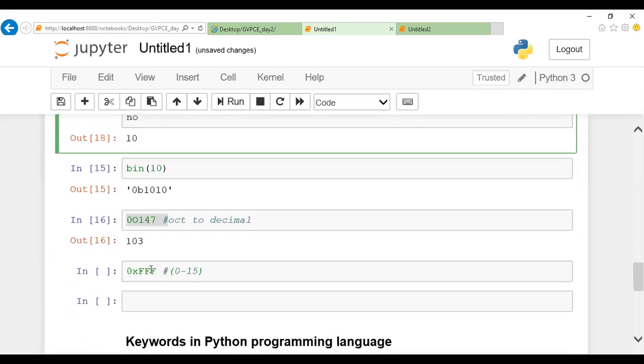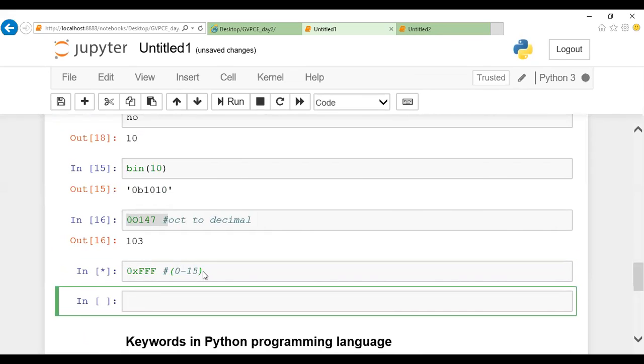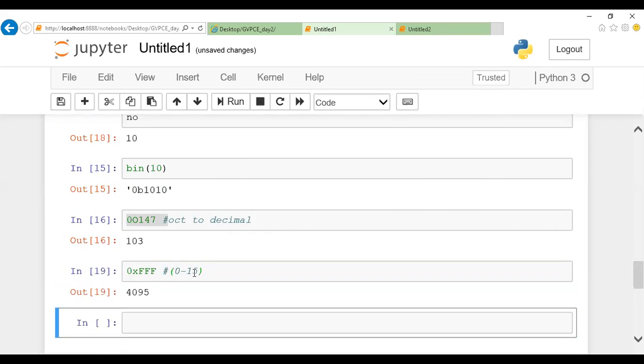Okay, this is all about hexadecimal. Hexadecimal has a range from 0 to 15, where it takes a value from 0 to 9. After 9, it takes A to F. If I execute this, the equivalent decimal value of the hexadecimal will be displayed.